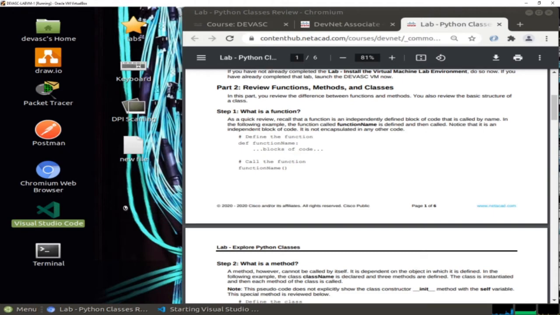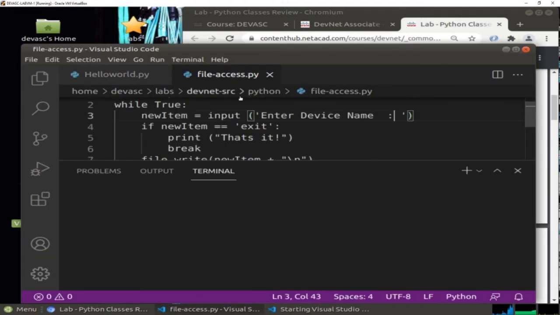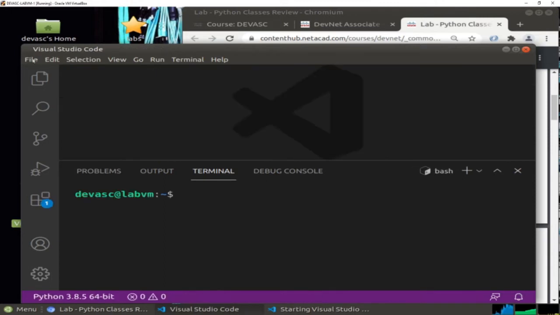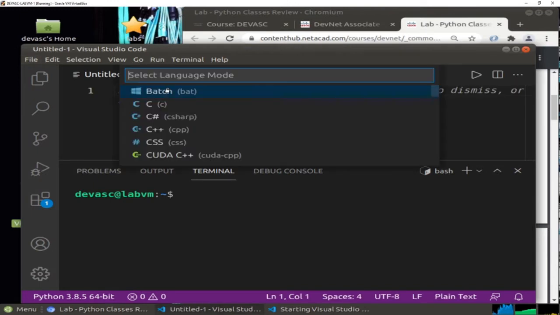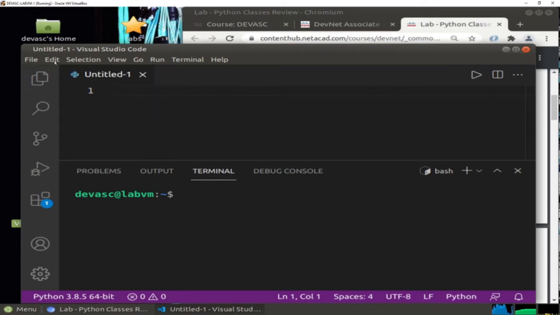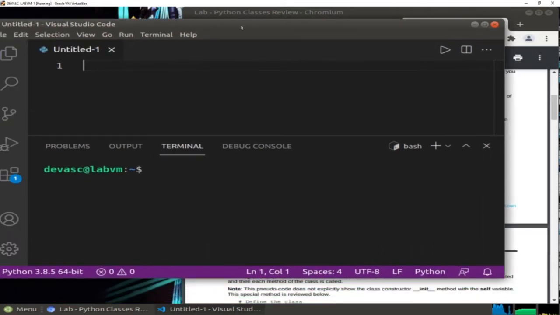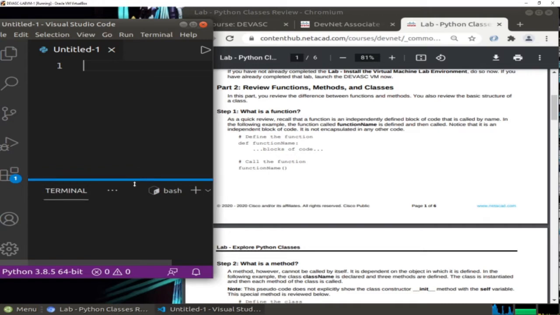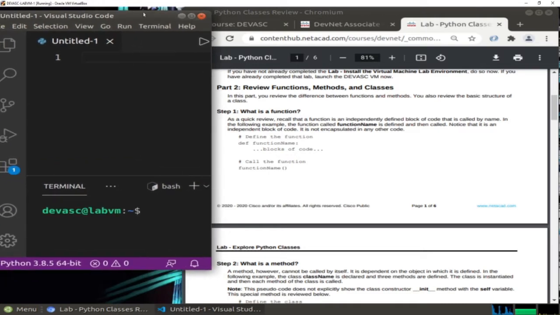For example, I will use Visual Studio. And then let's start a new one and select language. We will choose Python. And here let's see what is a function. So we have a function and we have a method. What is the difference between them? Let's explain this through this example.